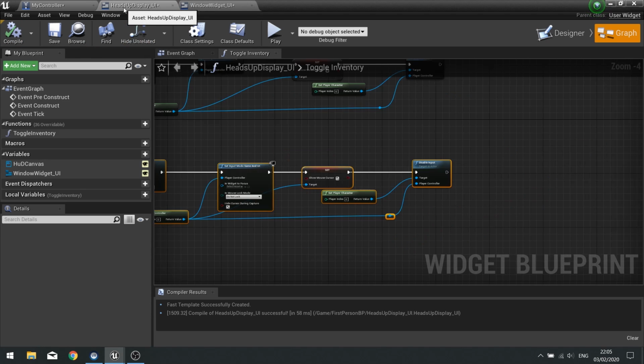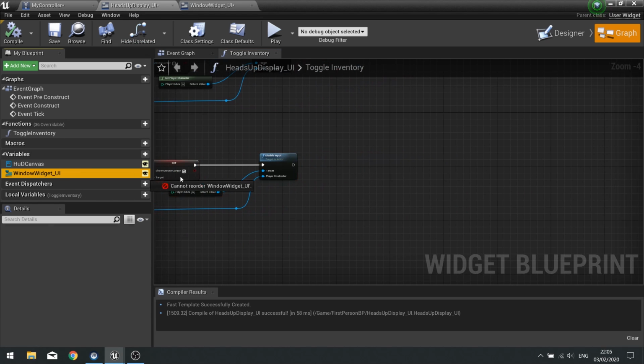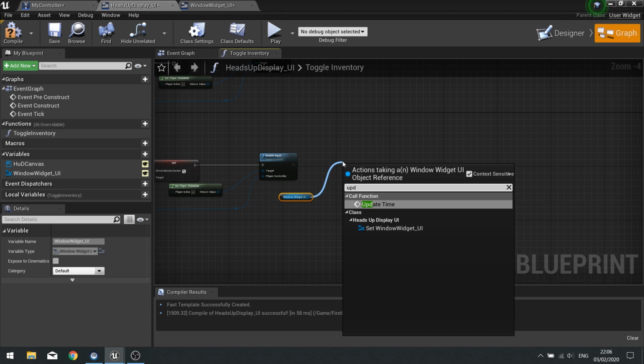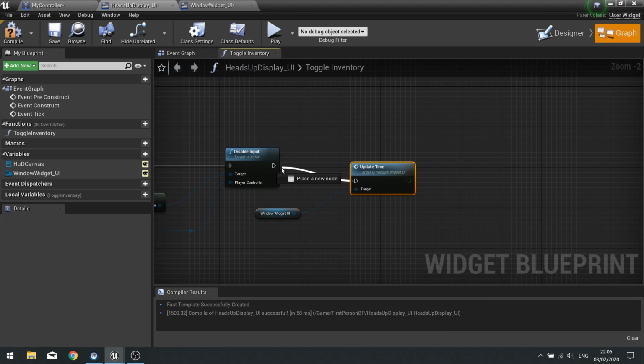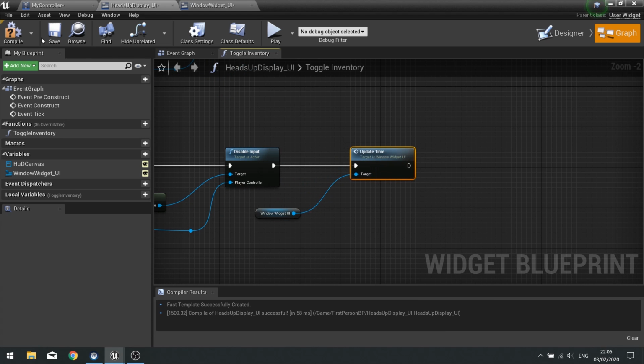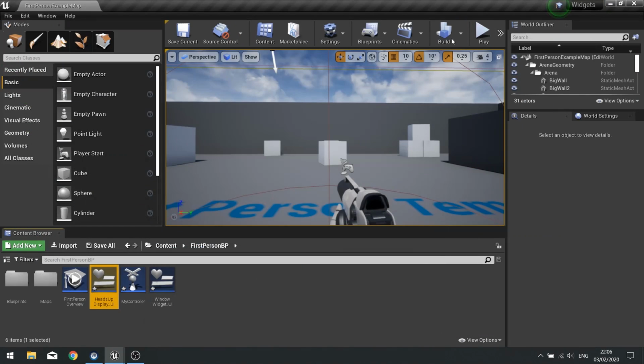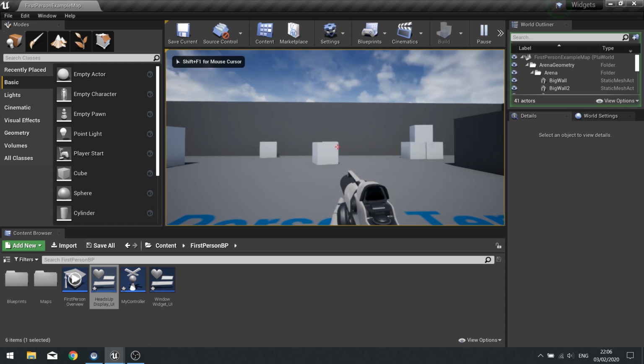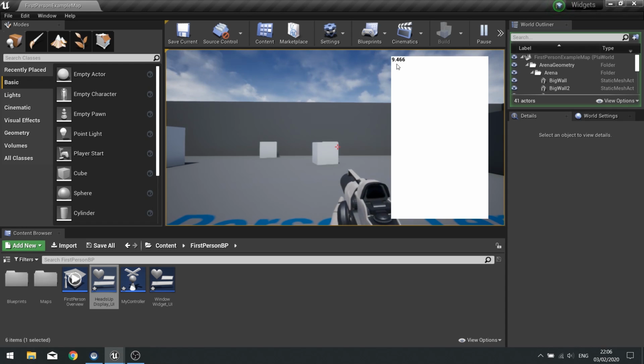So now I'll go back to heads up display, drag out your window widget UI, just get, and tell it to update time, or whatever you've called your function. Hit compile, and now test this out. And there you see it will change and update itself every time. And that's it. And that's all we're going to show you today.